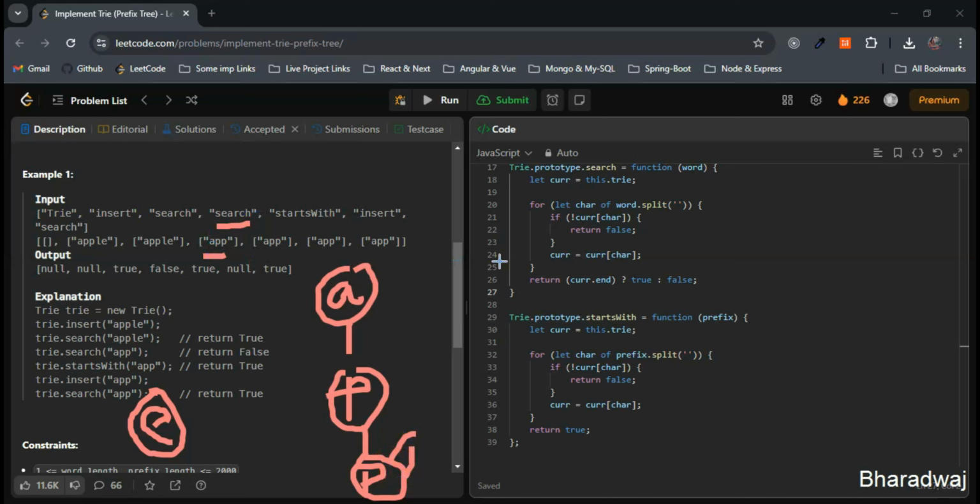Search of app requires strictly that the end of the word should be the inserted one. In this case, the last letter we saw was E. So app is present as a prefix, but the last letter is E, and the search will be unsuccessful. So we are returning false in that case.